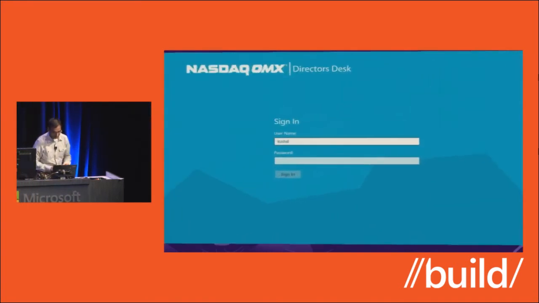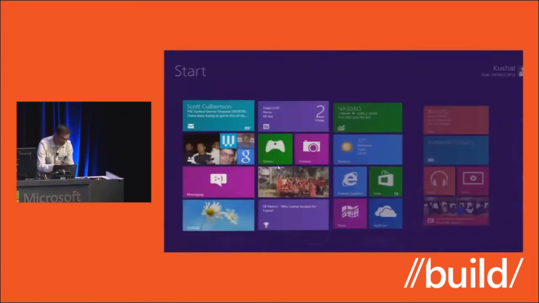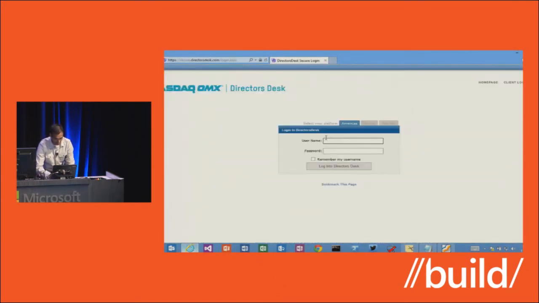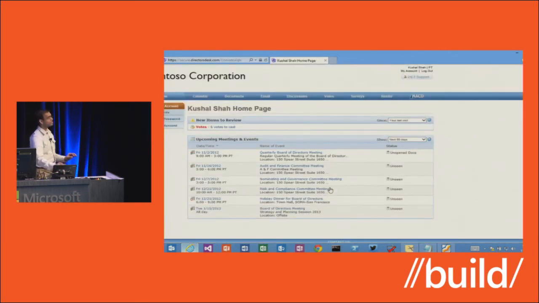So I come in here, I log in. And actually, before I log in to the Windows Store app, let's log in also to the web application and see the difference of what we get. So I logged in, quickly entered my code. This is the view we get. We are pretty much used to this view, right?